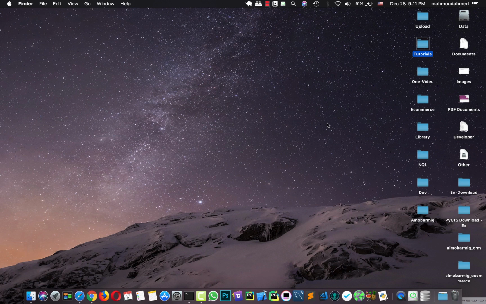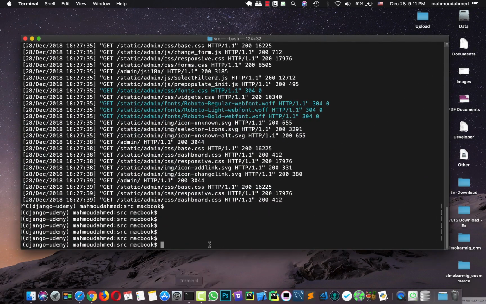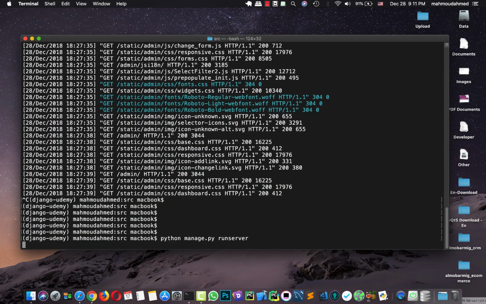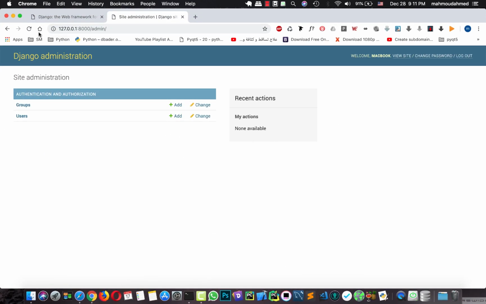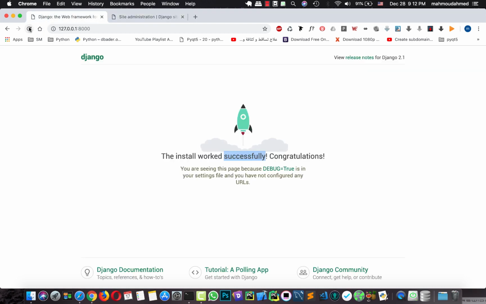Hi, in the previous lecture we've just created our virtual environment, we've created our Django project, and we've run the server and created the superuser for our project. Now let's run our server, and let's open Chrome. This is the admin panel of our project, and this is the localhost.